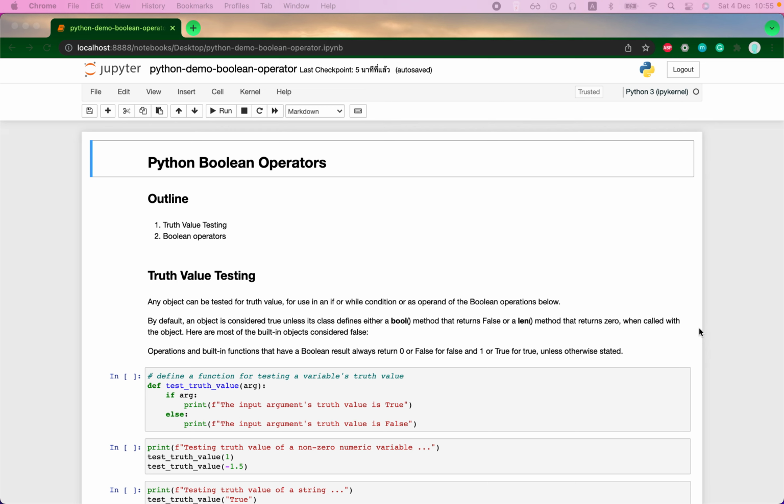It's not a poem. Today, I'm going to teach you Boolean operators in Python. We are going to start with the basic knowledge about the truth value of objects. Let's say you evaluate a variable or an object for a logical value, what would the outcome be?